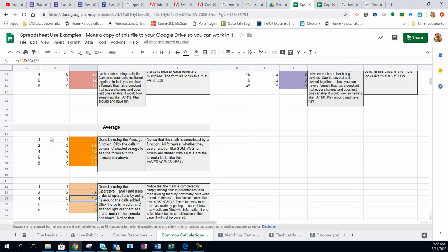Now, is this the best option? Probably not. It would be for a quick, simple calculation. I always kind of lean towards using the operator or the function.